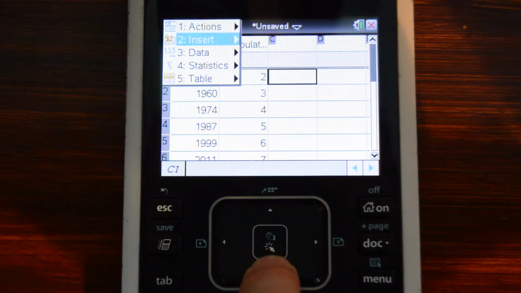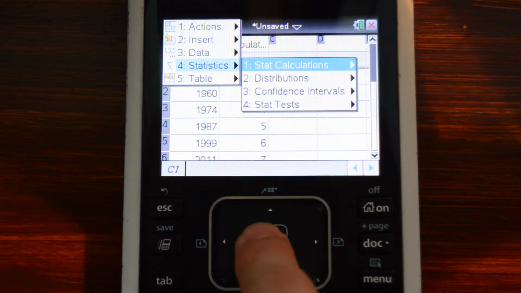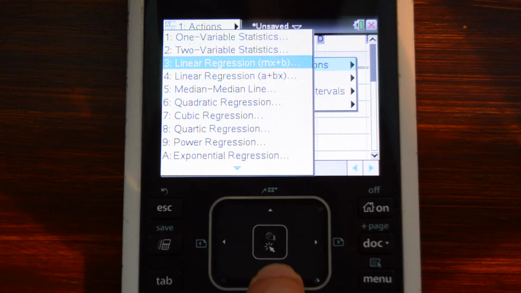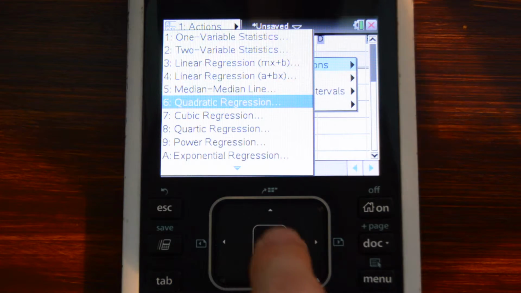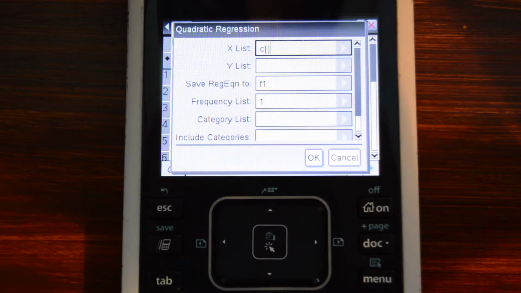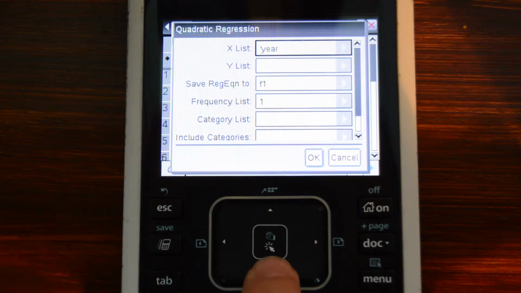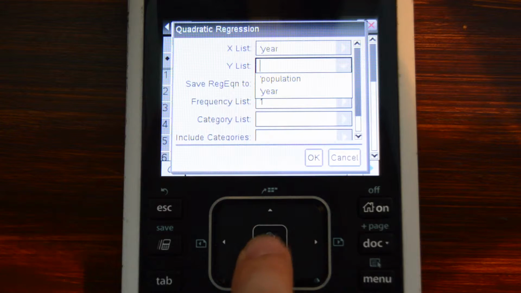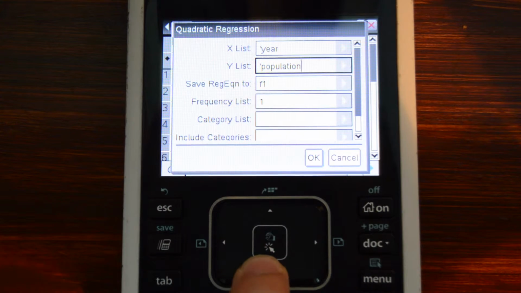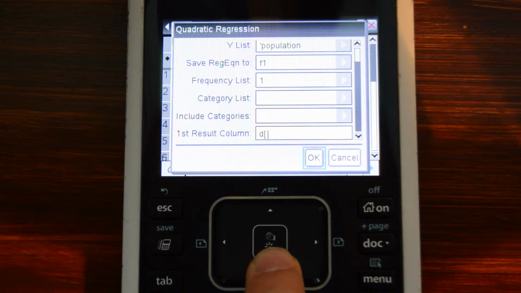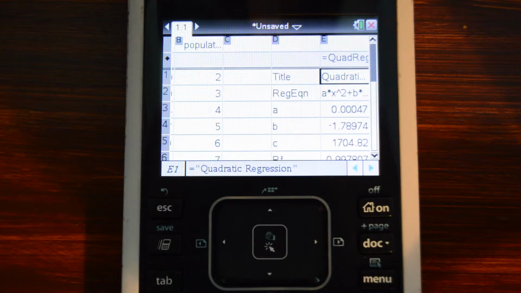Now click Menu, Statistics, Stat Calculations, and select the type of regression that you wish to use. I'm going to choose quadratic regression. Click XList and select your X column. In our case, this is the year. Click Y-list and select your Y column. In our case, this is the population. When you are done, press OK.